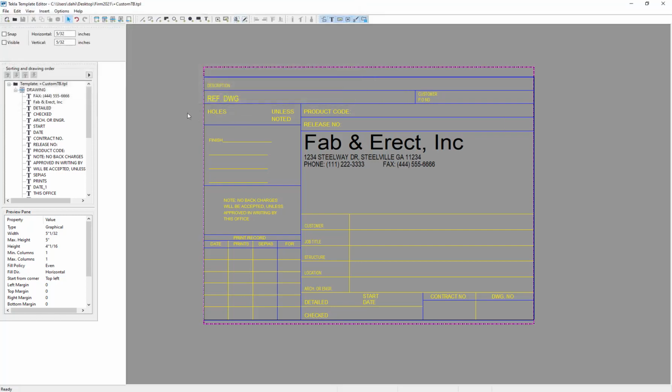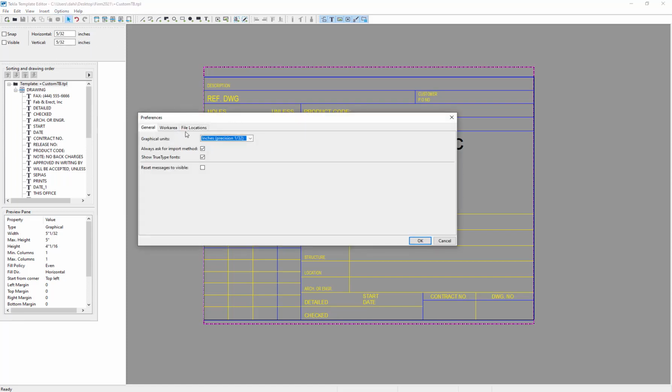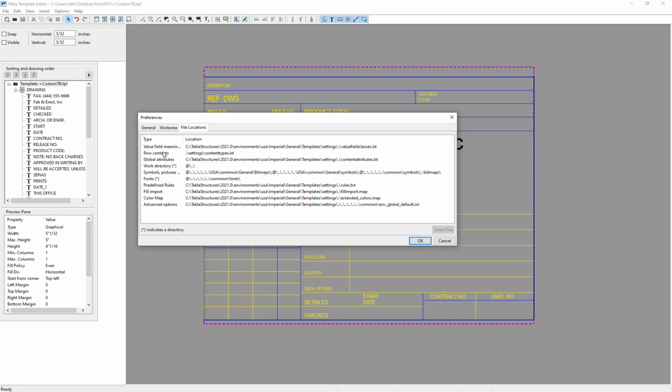So what I'm going to show you here is how we can go to our options and we can point to a new folder. We can point to a folder where we want to keep our stuff, either in a firm folder or a subfolder of it. So I'm going to go to the preferences option, go to file locations, and here you can see there's all these different file locations that are being specified, and one of them is this symbols and pictures line.